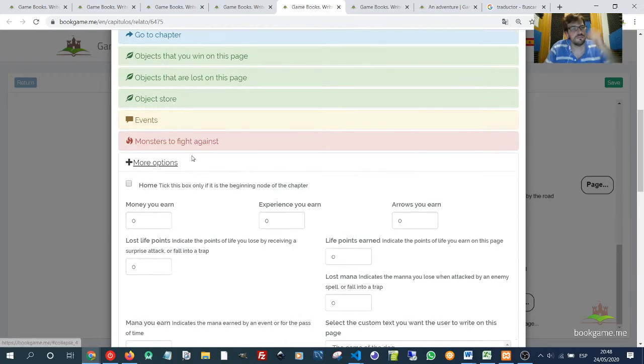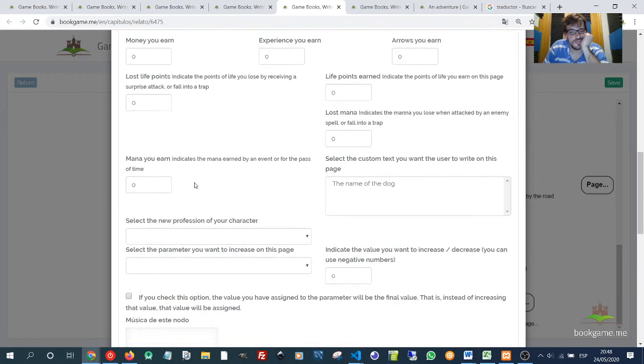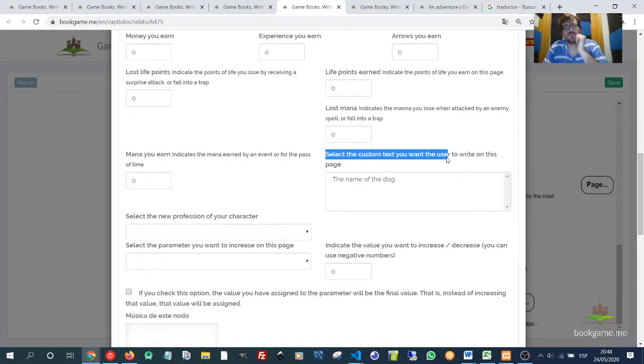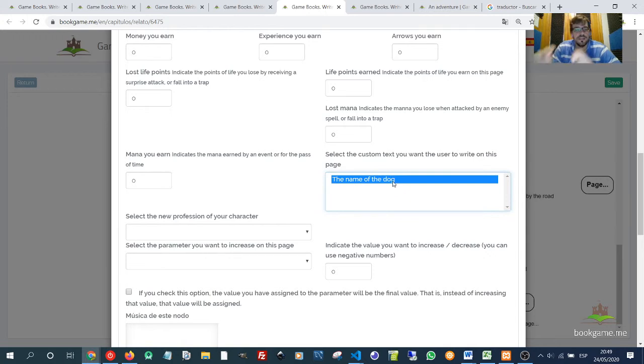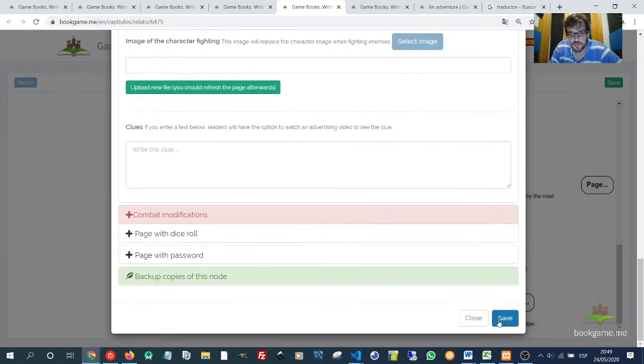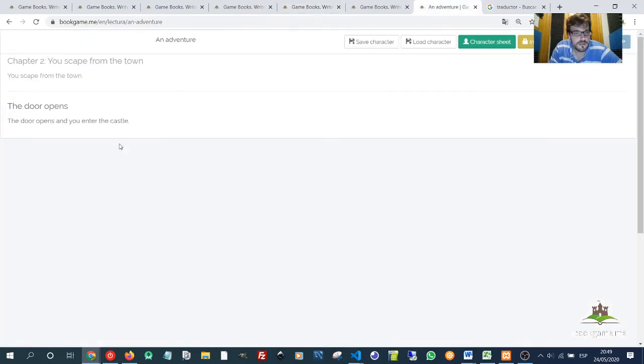Monster events. One moment. Where is this option? Okay, select the custom text you want to use. You want the user to write on this page the name of the dog. If you click here, okay, I am clicking here, it's going to appear a field where the reader can set the name of the dog. Okay, we're going to see. We save. Okay, we have saved this page, and we are in this page.